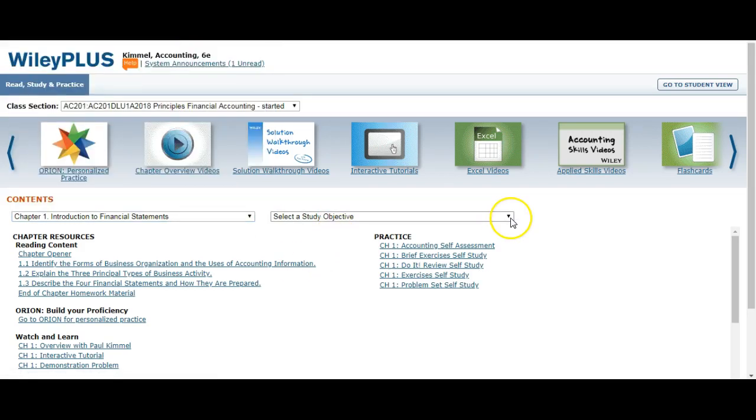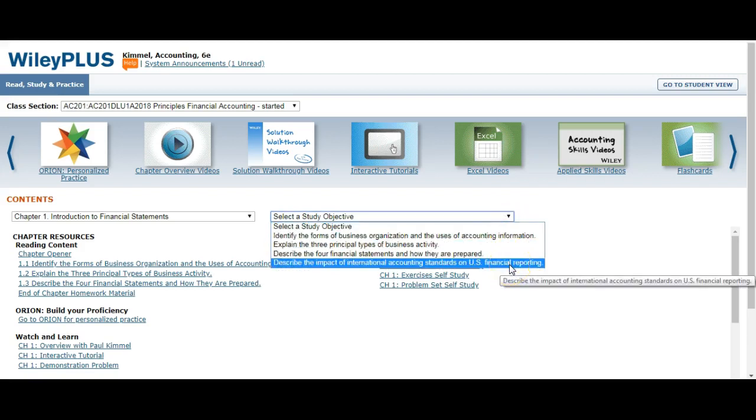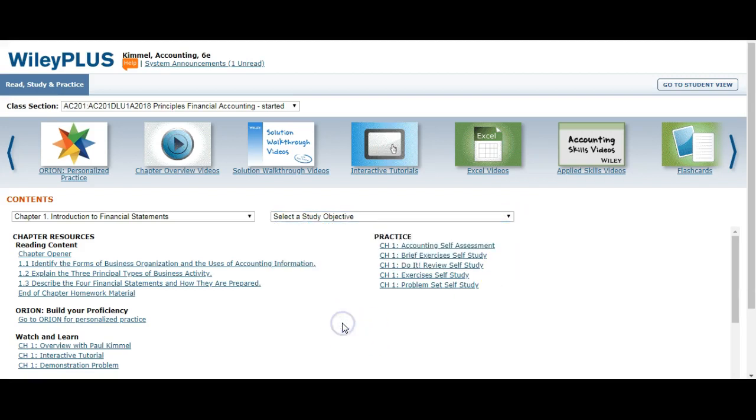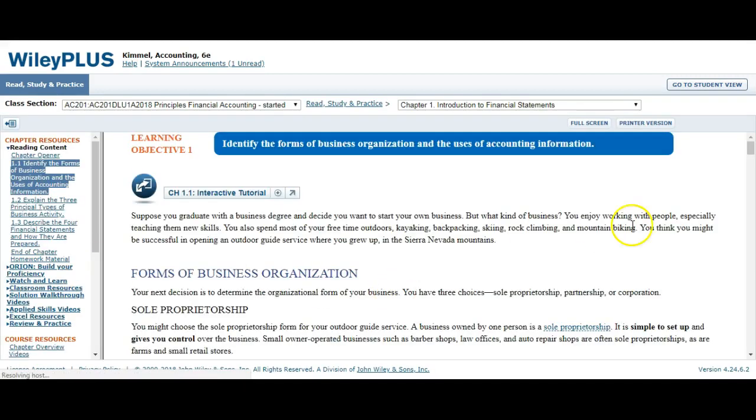I can even do it by study objectives. Here are the ones for Chapter 1, and that would narrow down my search. This is their ebook right here. Notice it's 1-1, 1-2, 1-3. Those are the three learning objectives in the book. So I just click on that. Notice I can go to full screen to get a better view. I can print it if I want.